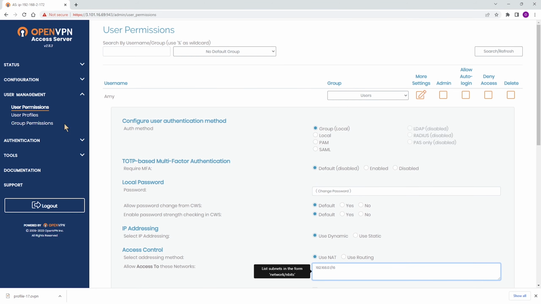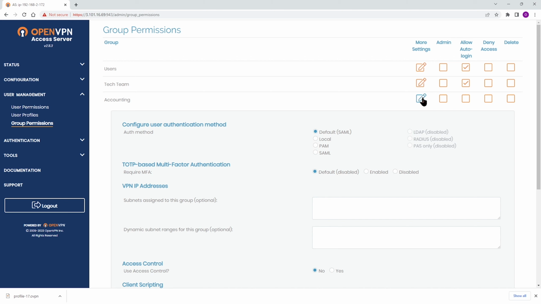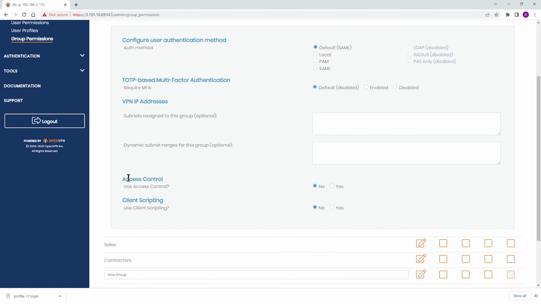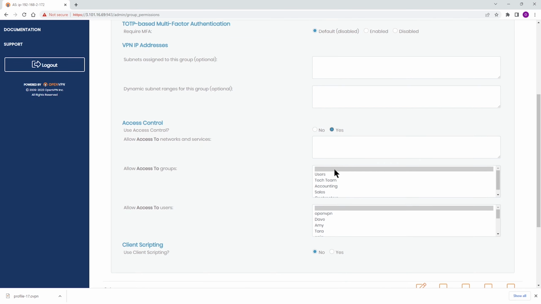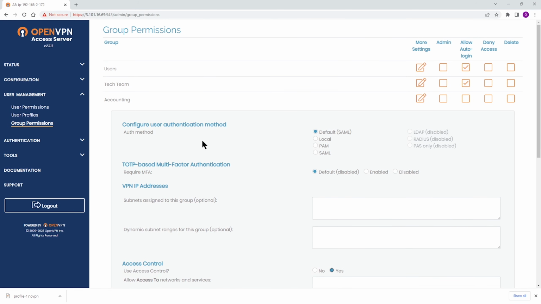Now, the same thing can be set at the group level. So if I go to group permissions, for example, I'm going to choose my accounting group, expand that with more settings, and if I scroll down, you can see the access control is here. So if I select yes, I can configure the access control based on the group. So again, this can happen in three levels. You can do it on a VPN level, user level or group level. It really depends on what type of security policy you want to implement, and you choose the appropriate one.